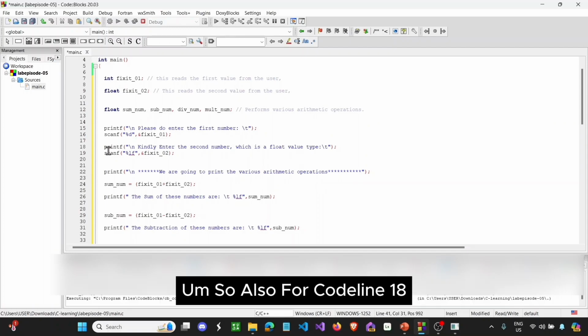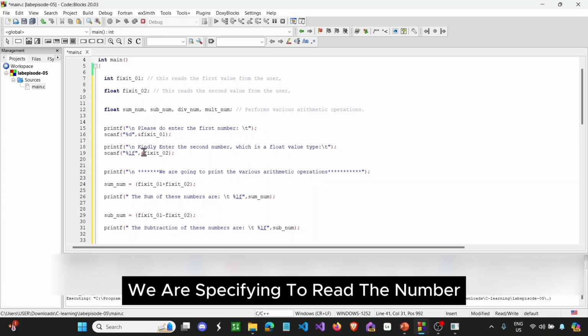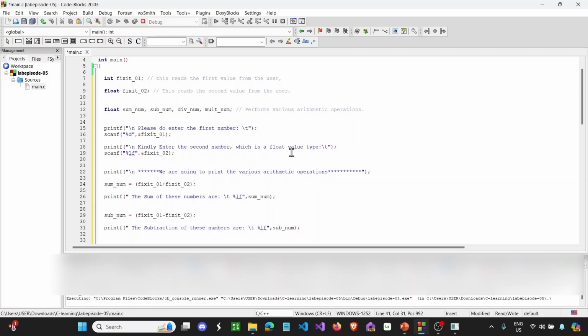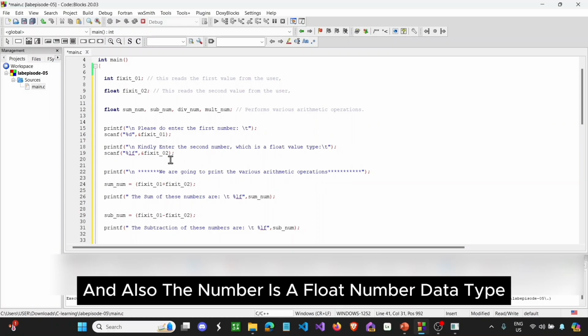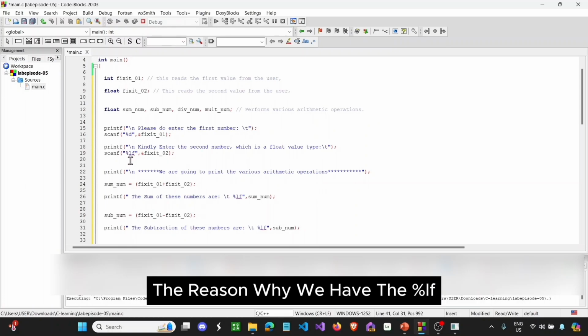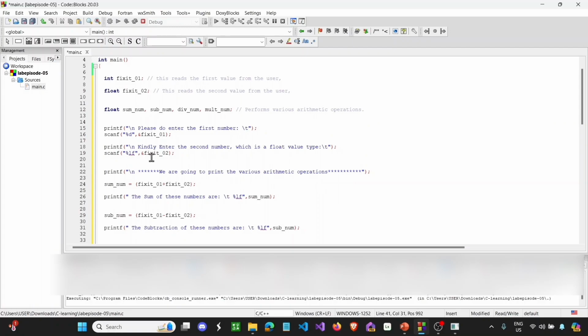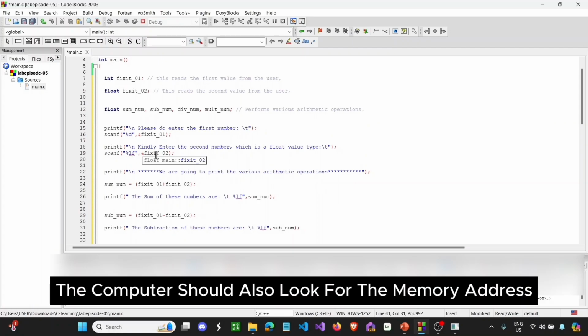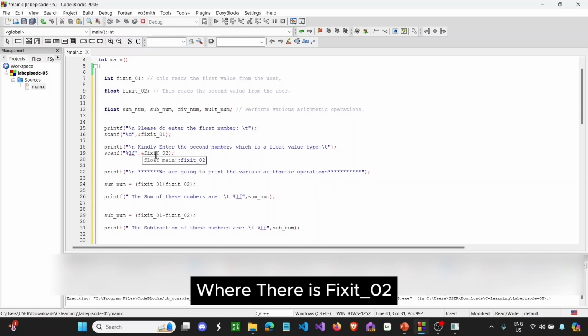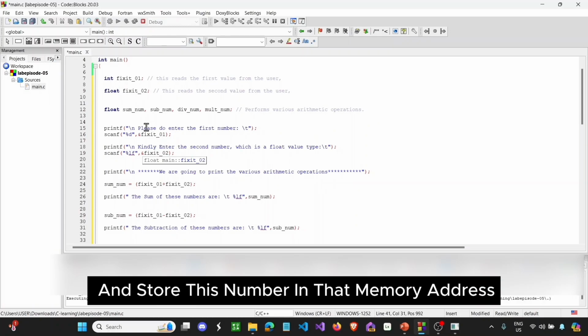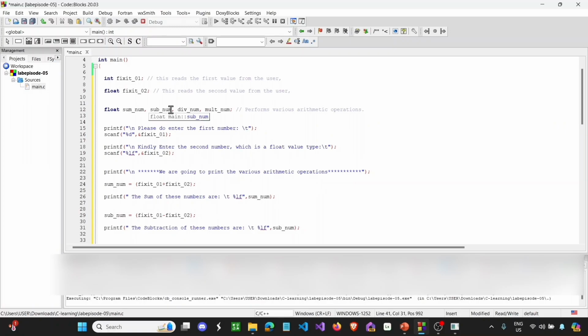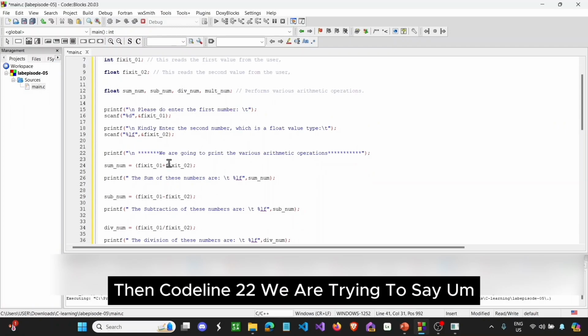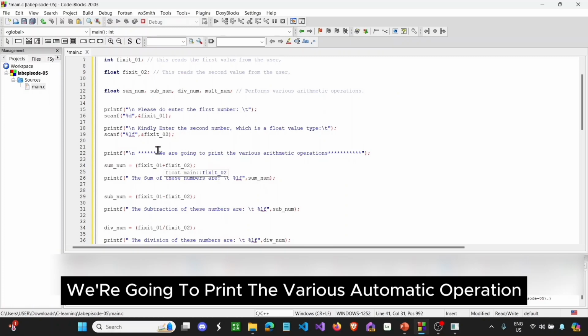So also for code line 18, we are specifying to read the second number from the user, and also the number is a float data type, the reason why we have the %lf, and the computer should also look for the memory address where there is fixit_02 and store this number in that memory address. Then code line 22, we are saying we are going to print the various arithmetic operations.